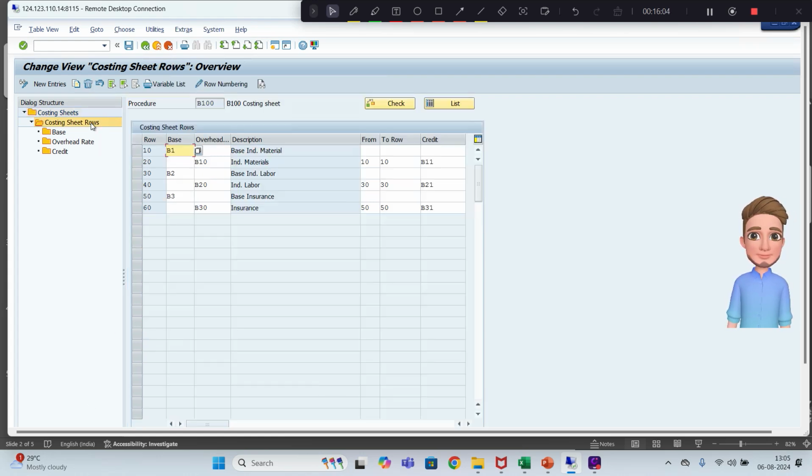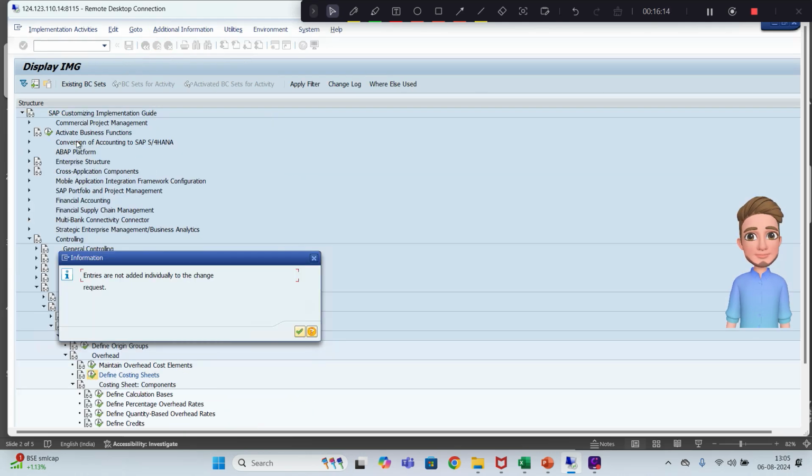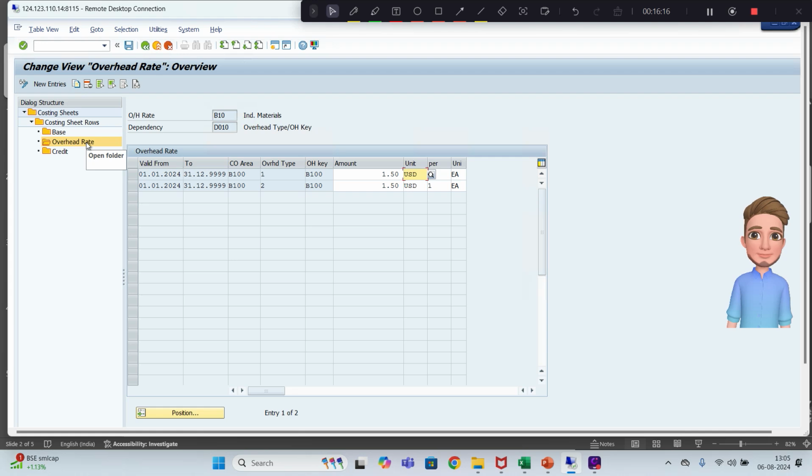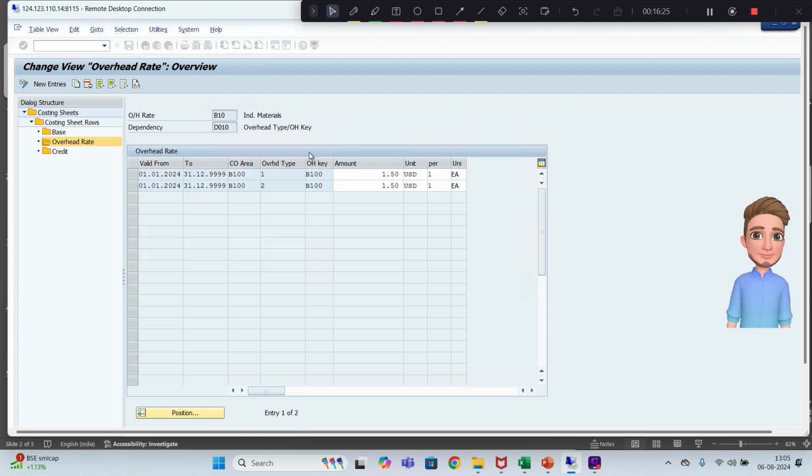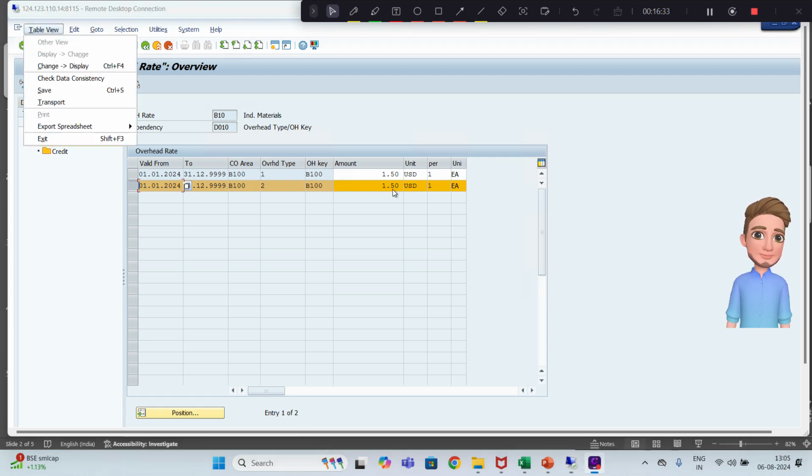Okay, go to cost sheet rows. See the indirect material. First check the calculation base. Okay, first check the overhead rates. B10, what is the overhead rate? If I go to the overhead rate, it is saying 1 stands for actual, 2 stands for plan. Now select the rate 2. It is saying for every unit you multiply with 1.5 amount.